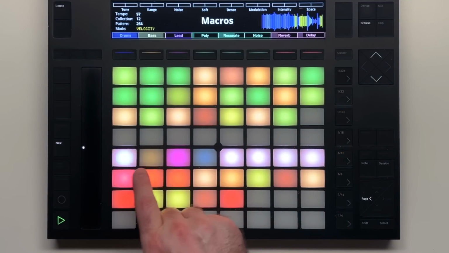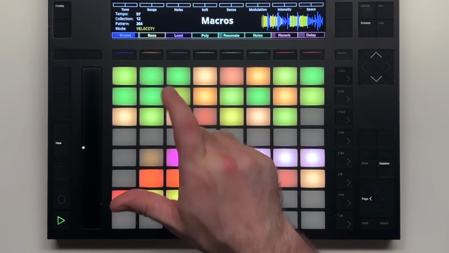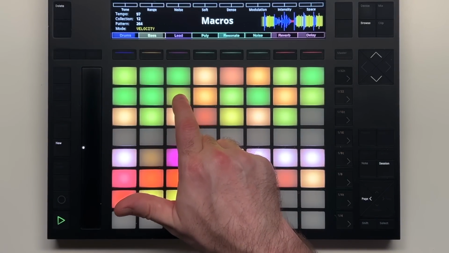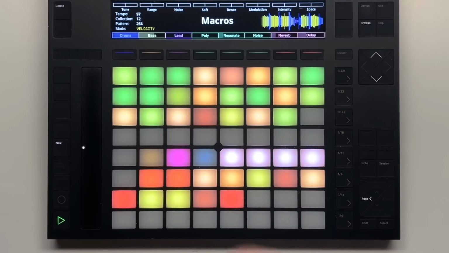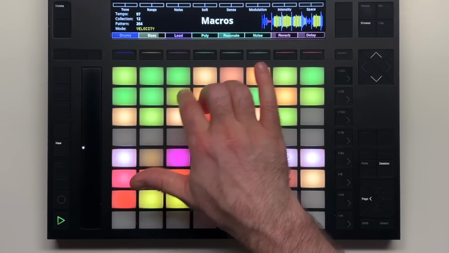In velocity mode, when that's turned off, tapping a pattern pad will partially recall a pattern depending on the velocity with which you hit that pad. So you can do a little tiny combination of this pattern.